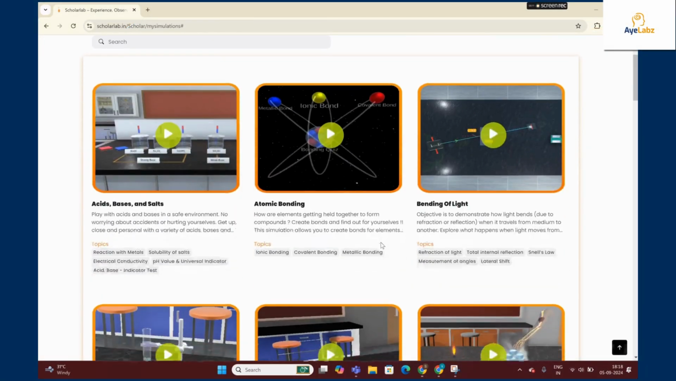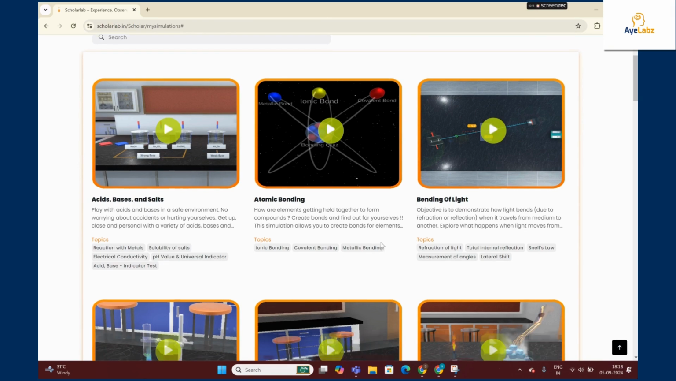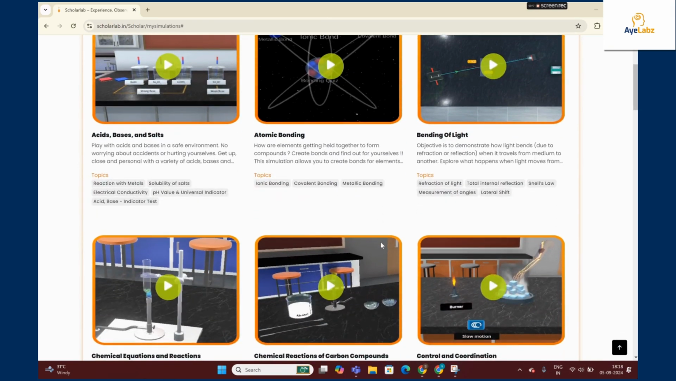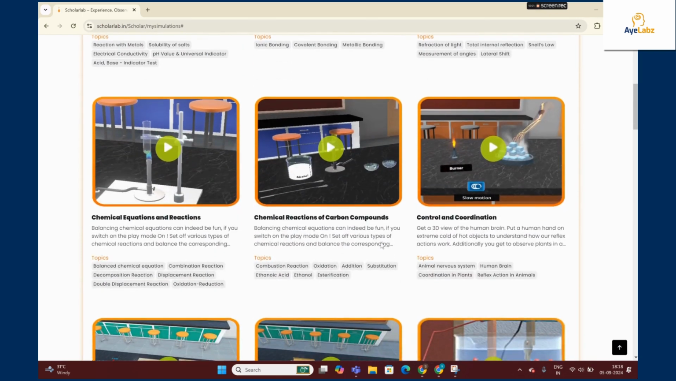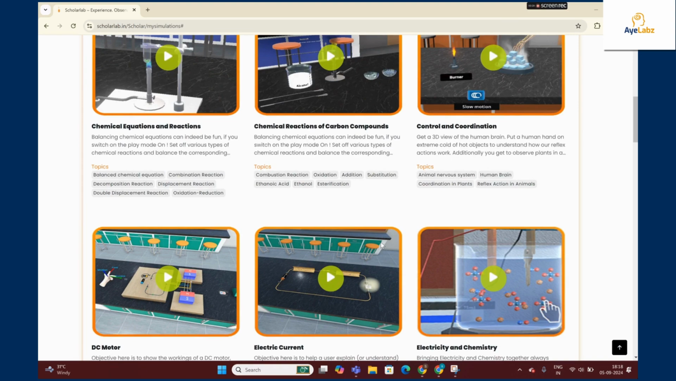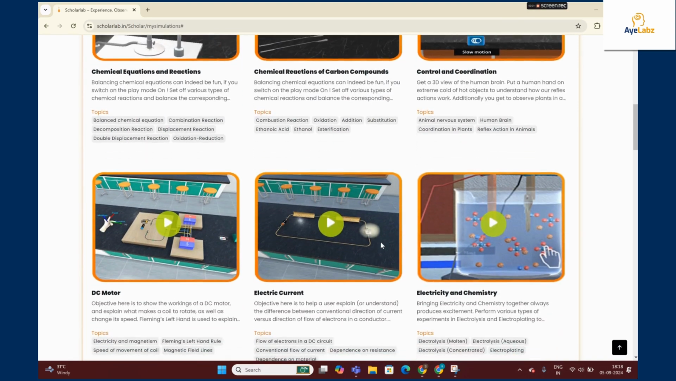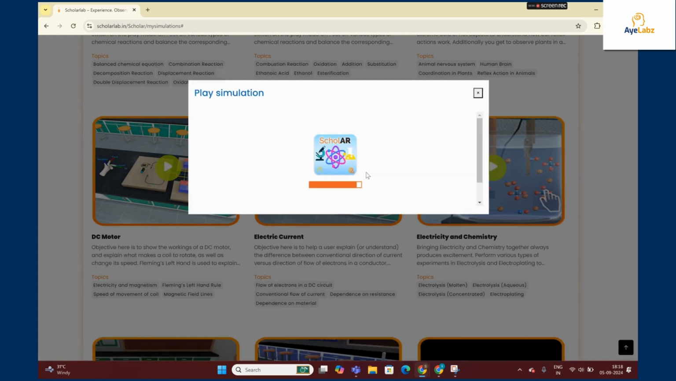In today's simulation, we'll explore how a DC motor works and what factors can influence the rotation of its coil. This interactive experience will help you to dive into the fascinating world of electromagnetism and mechanical movement, where the electricity and magnetic fields come together to set things in motion. Let me open the DC motor simulation for you.